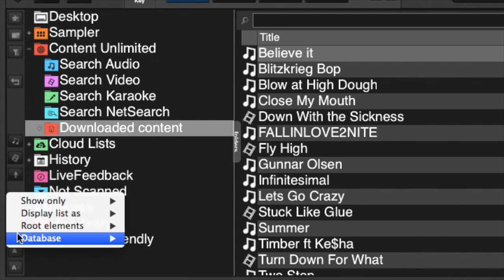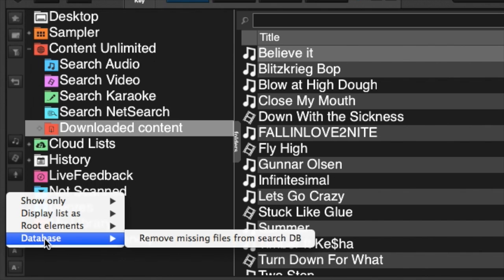And then probably one of the biggest features is database. And here you can remove any missing files from the search database. I notice a lot of people lately maybe have moved their files to another location and they come up as an error in the deck. Just by clicking removing missing files from search database will refresh all your database entries, and you shouldn't have the problem with errors in the deck.